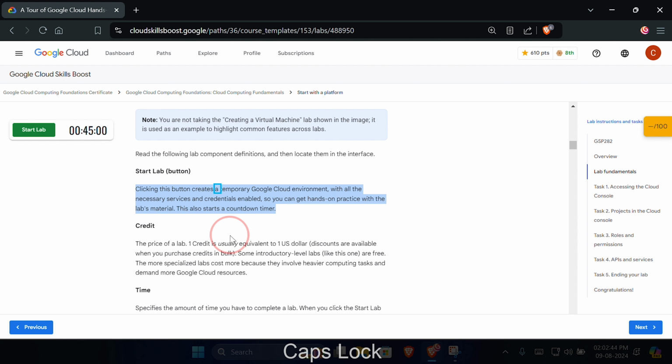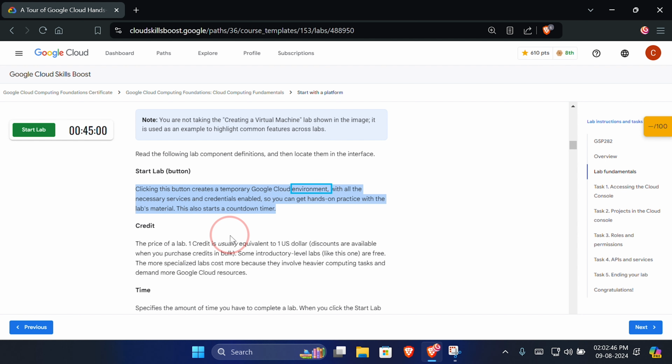Clicking this button creates a temporary Google Cloud environment, with all the necessary services and credentials enabled, so you can get hands-on practice with the lab's material. This also starts a countdown timer.